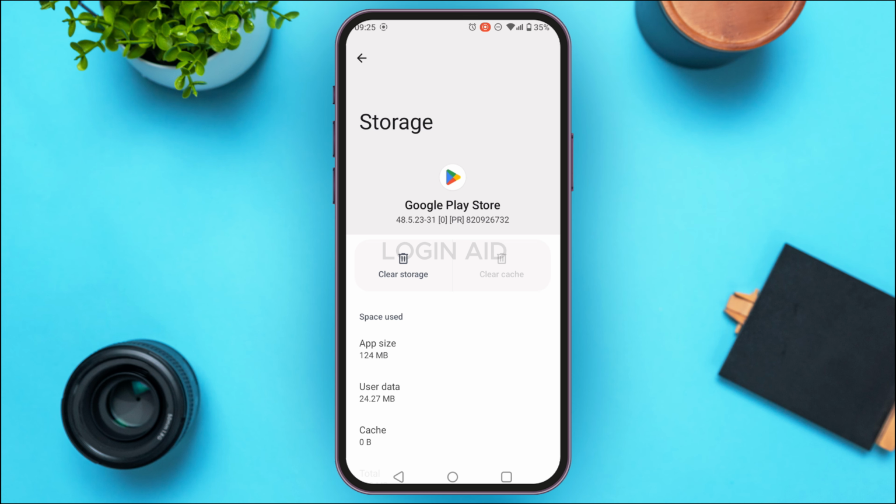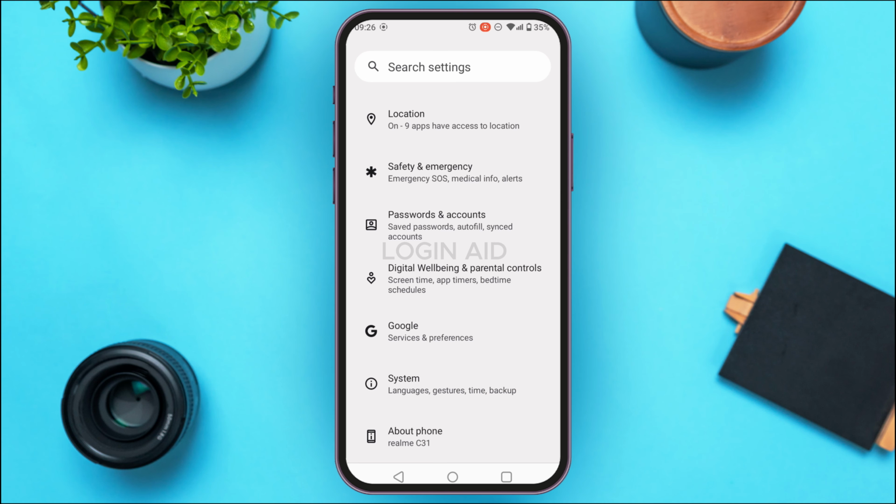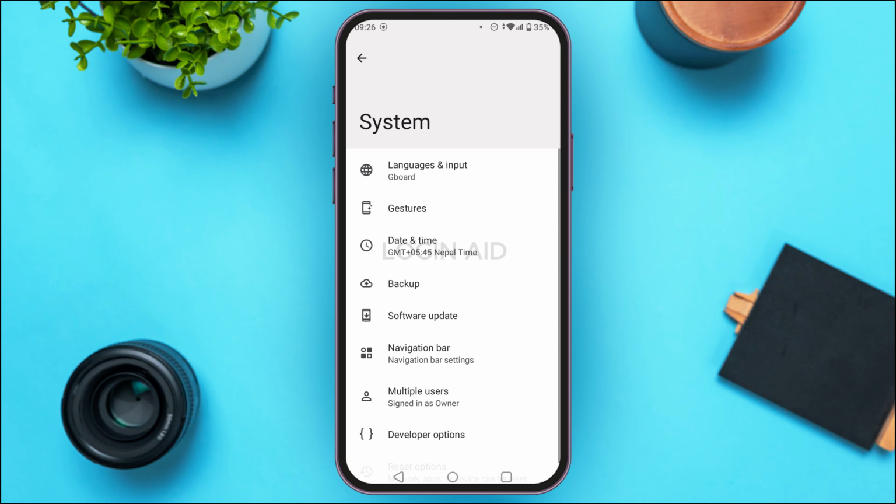But still, if you're not being able to download the Binance app, it might be because your software is not updated. In that case, what you have to do is launch open the settings on your device. You can see over here settings has been opened. Find this option for system and tap on it. Now you'll be led to the system interface. In this interface, what you have to do is find the option for software update and tap on it.